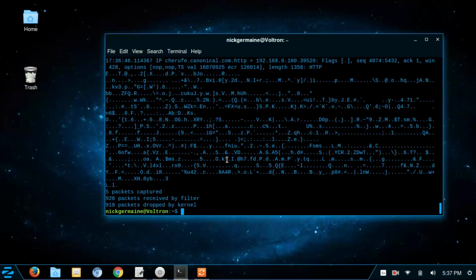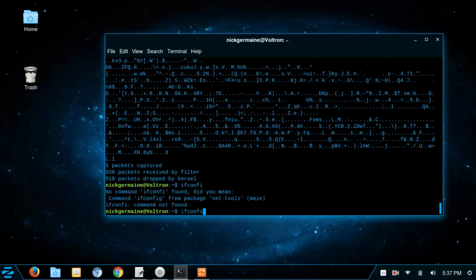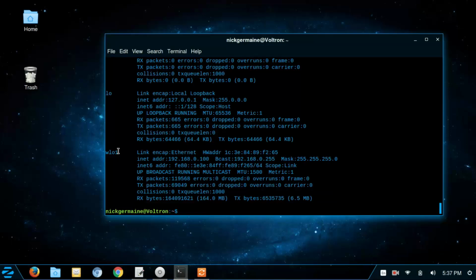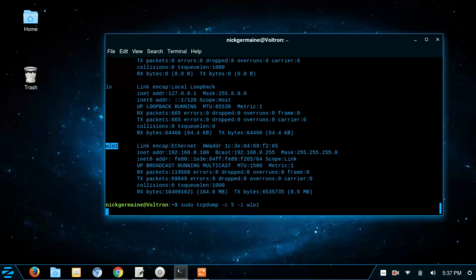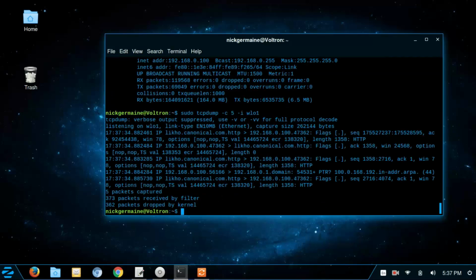So basically, if you only want to listen on one network interface, I'm going to run ifconfig again. And we can see wlo1 is the name of this device. So what I'm going to do is run tcpdump as sudo. I'm going to capture 5, and we're going to use -i wlo1. And what that -i does is it tells it to listen to a very specific interface that we define after that -i.